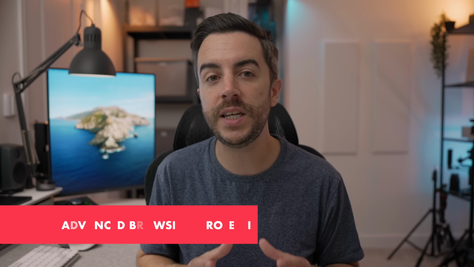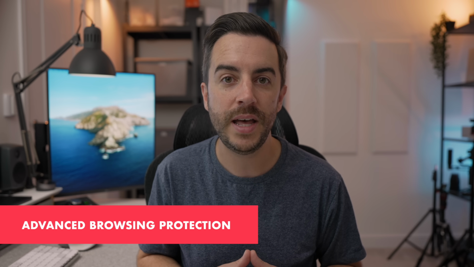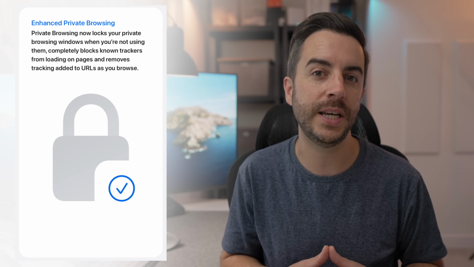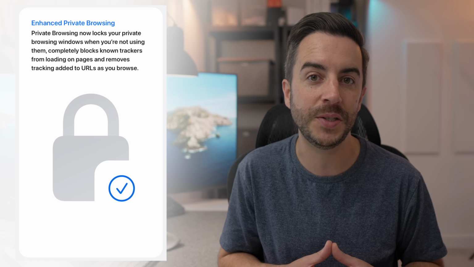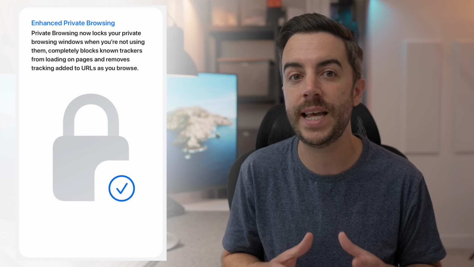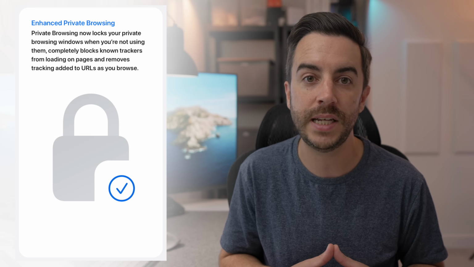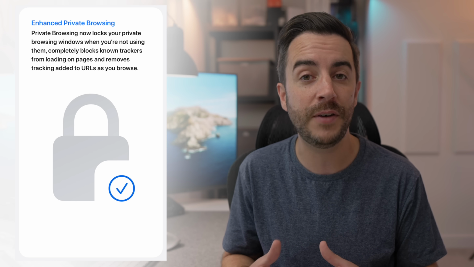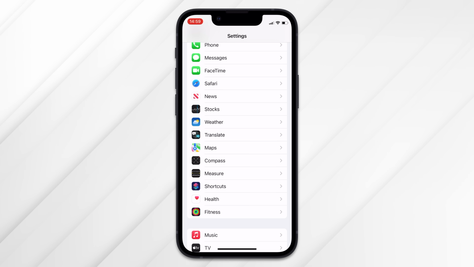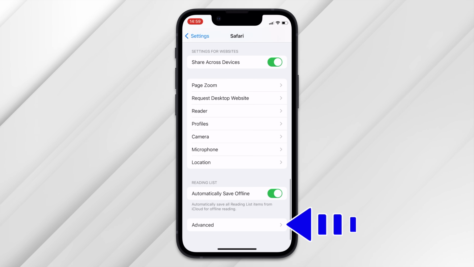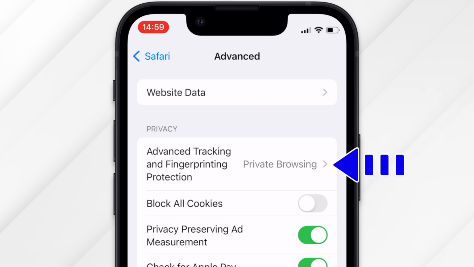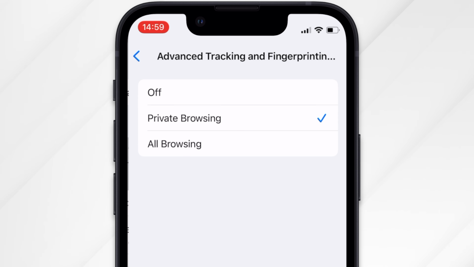In addition to keeping your private browsing locked when you lock your iPhone, Apple have made some additional improvements to private browsing in general. Specifically, they're employing what they're calling advanced tracking and fingerprinting protections, aimed at preventing websites from using the latest techniques to track or identify your device, which, when you consider you're trying to browse privately in the first place, is no bad thing. To check your settings for this, head to Settings, then Safari, then scroll all the way down and choose Advanced. In here, you'll see the Advanced Tracking and Fingerprinting Protection section. Tap into that, and you can either disable this feature or have it for private browsing only, or have it enabled for all of the browsing that you do.